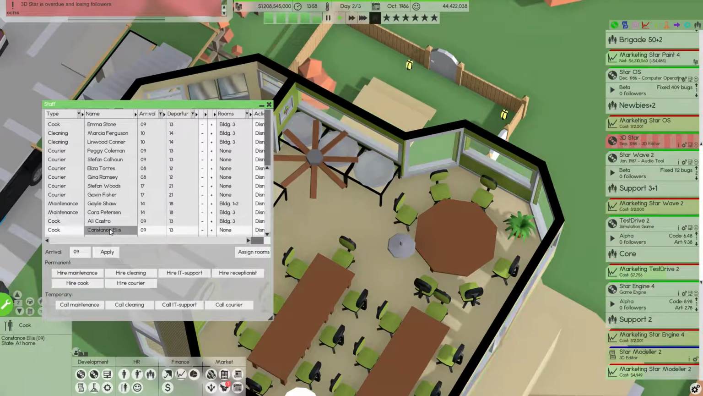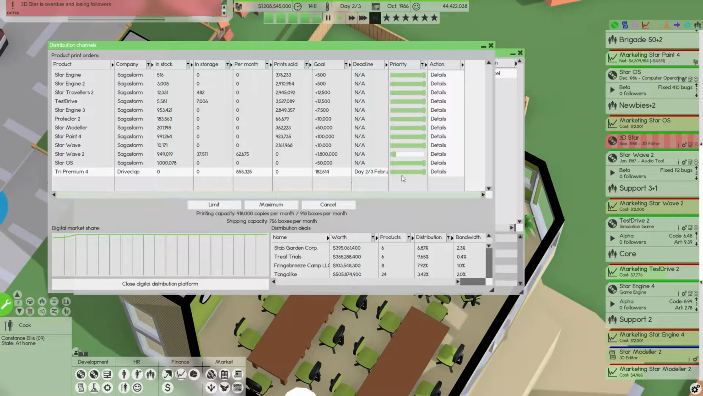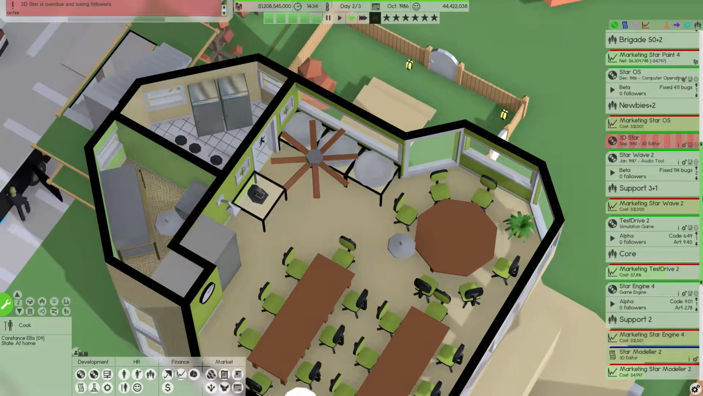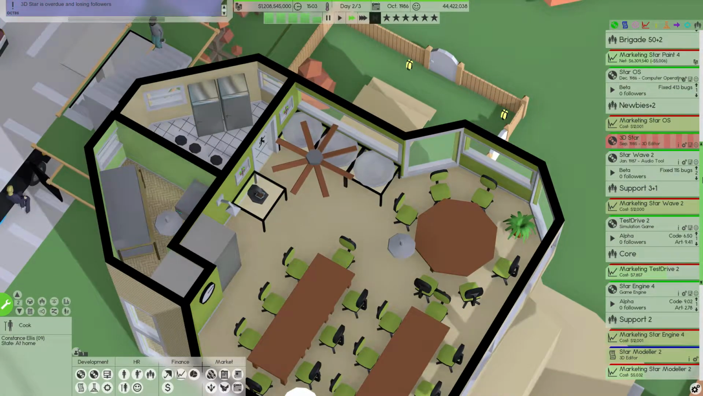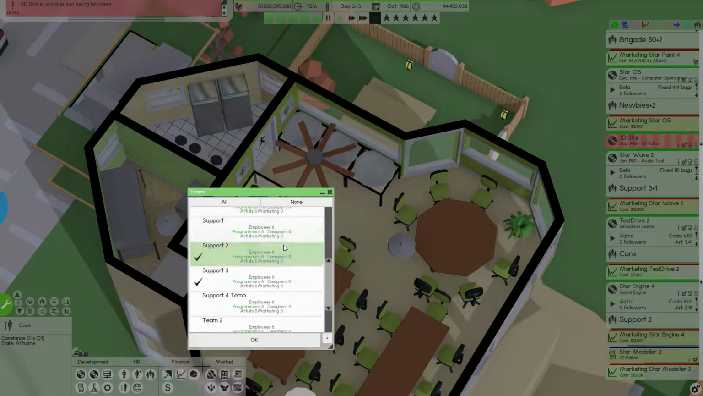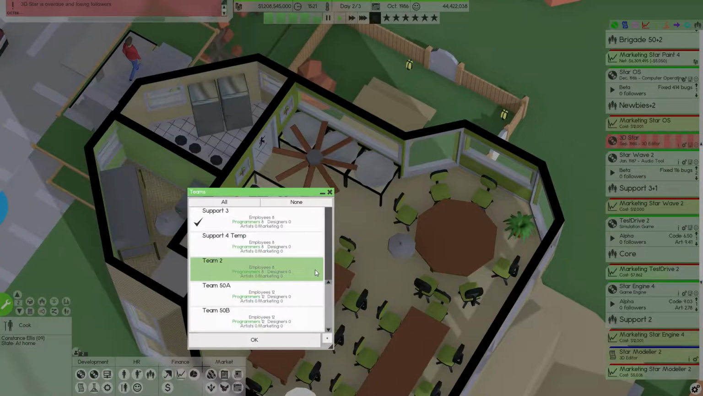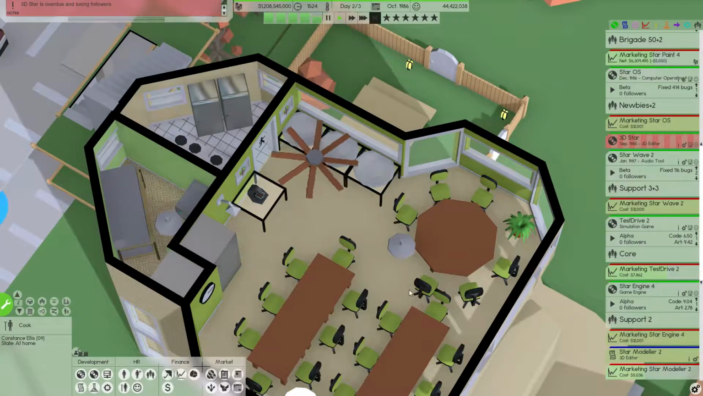Hire cook. Design rooms, this building, okay. Print job for this one, 182,000 for 39 cents, certainly that can be arranged. How about we assign one of these, actually both of them to this.